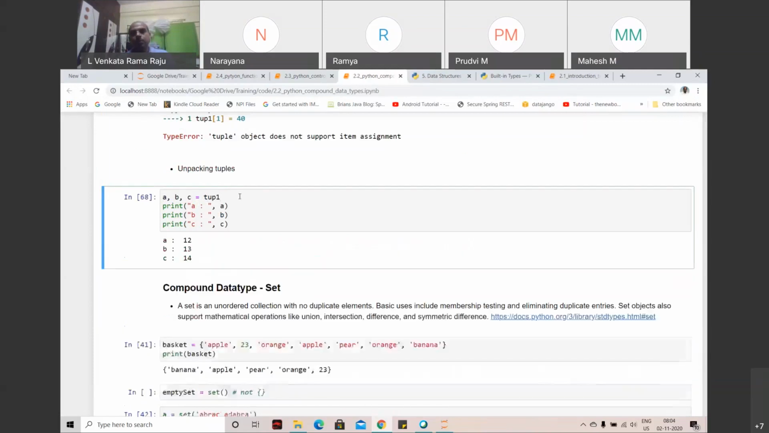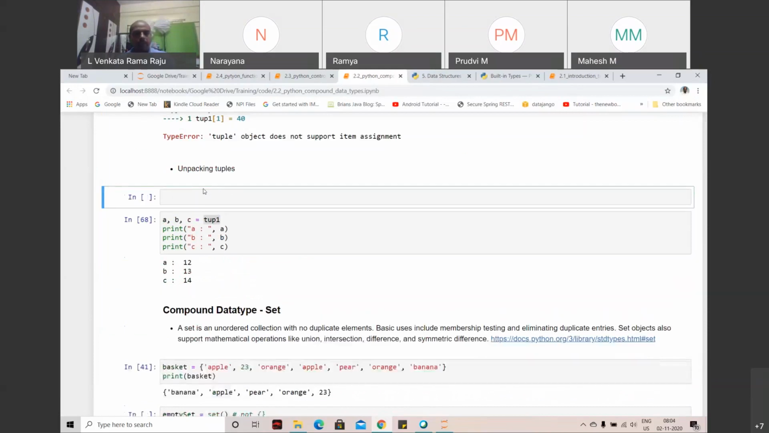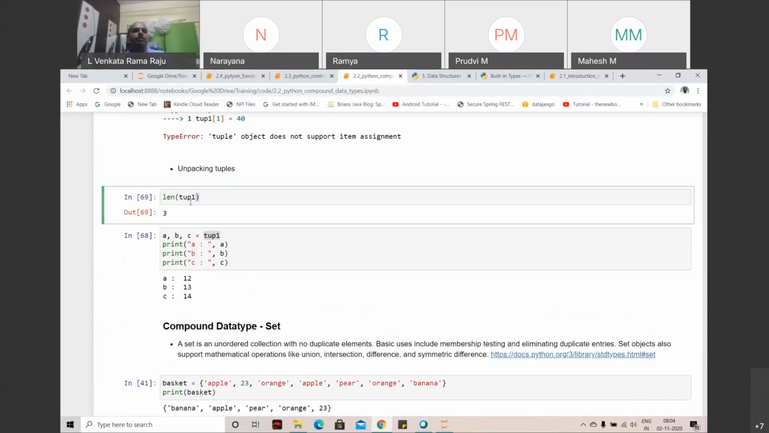So to do unpacking, you need to know how many values are there in the tuple. So how do you know how many values there are? Len will give you how many values there are. Then you can create maybe another list and assign, or whatever. Right? Unpacking.